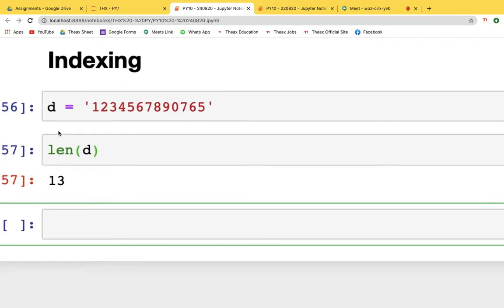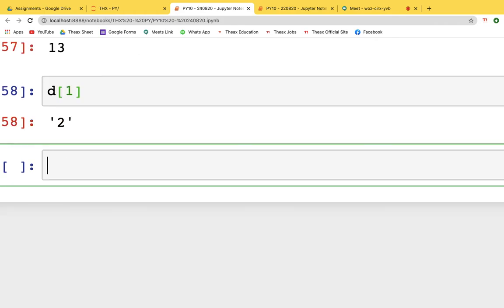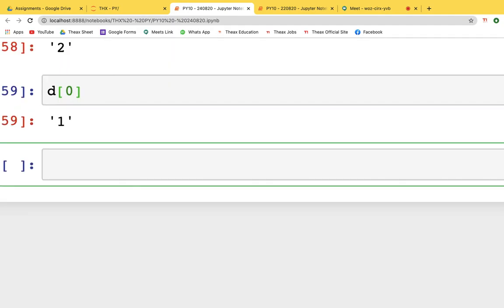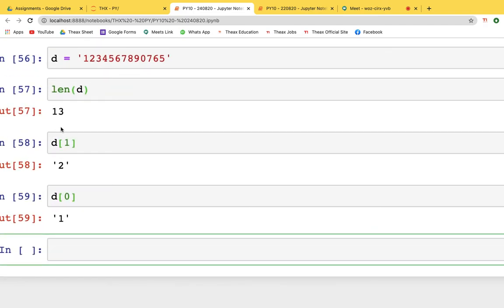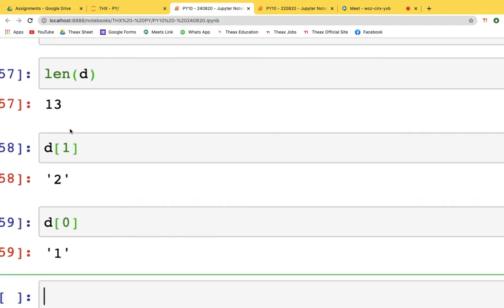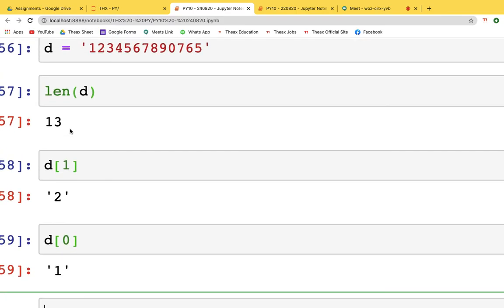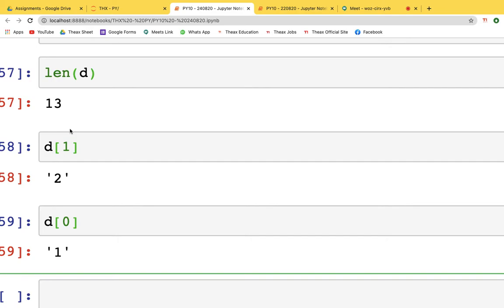But what is the first number? For the first number, I can't just write D of 1, because that will be the second number. So the first number is D of 0. In Python, from the left hand side, if you start finding the index numbers, you must always start with 0. That is your first primary index number of any data type. So you start from 0 and end at the length minus 1. Like the length is 13, so the last element would be D of 12.